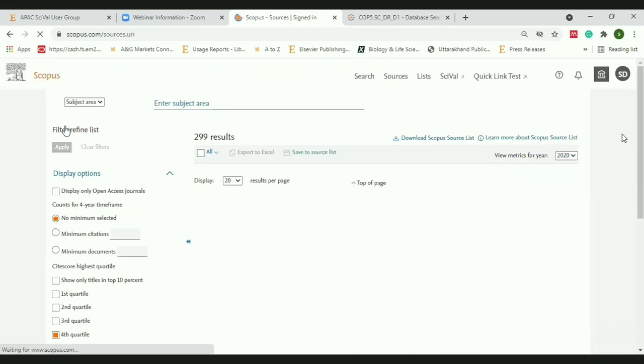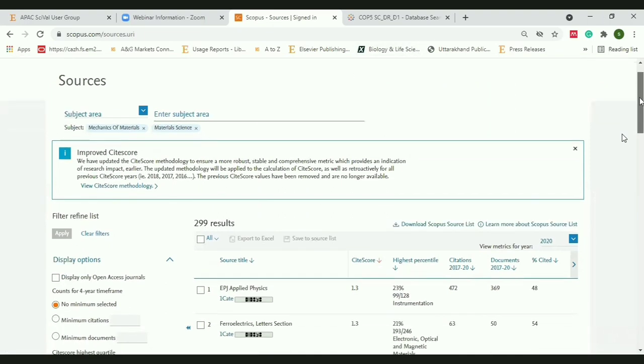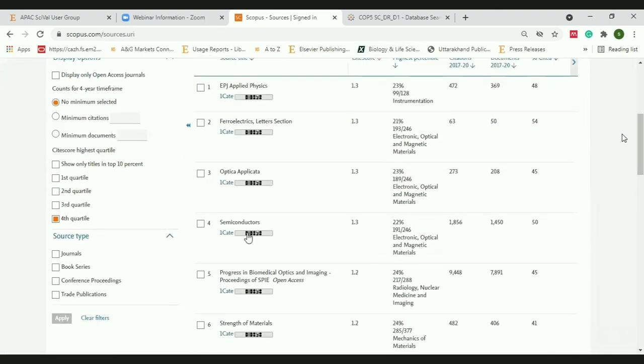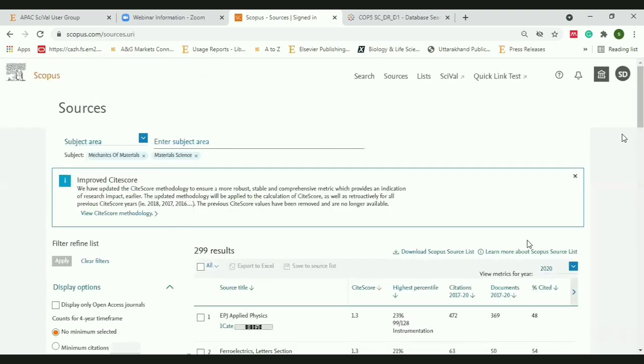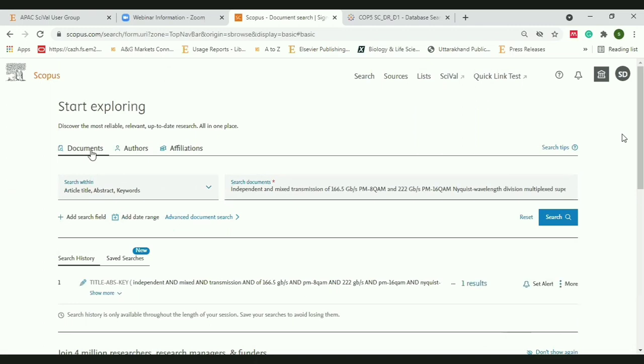So if I look at this, you get 300, right? So you can have a look at these as well. This is one way of looking at the journals. Another way, which I feel is much better, is you go to the search option. This is the document search that we are in.